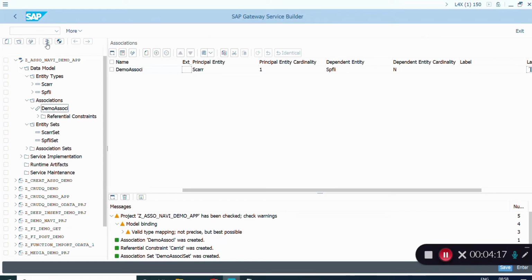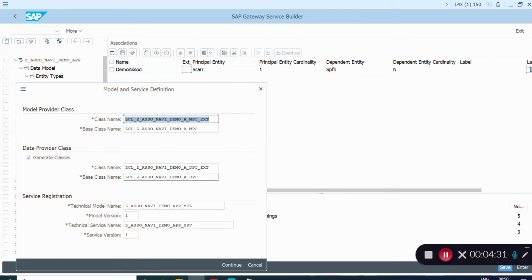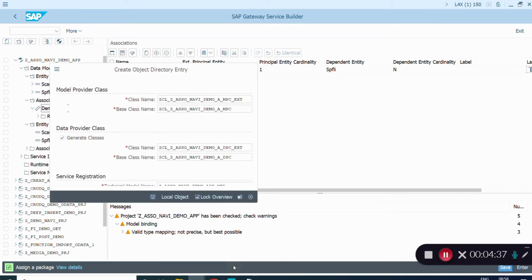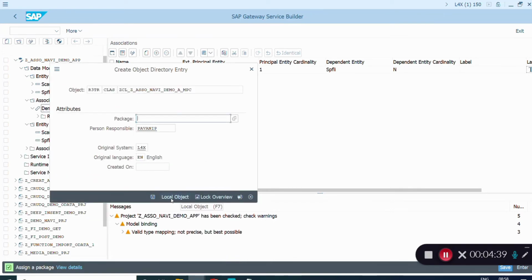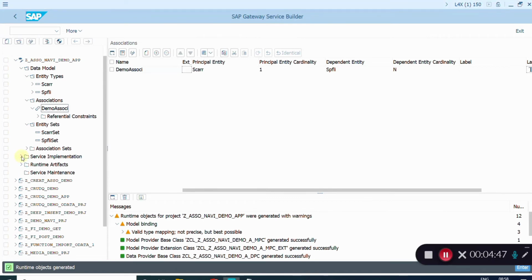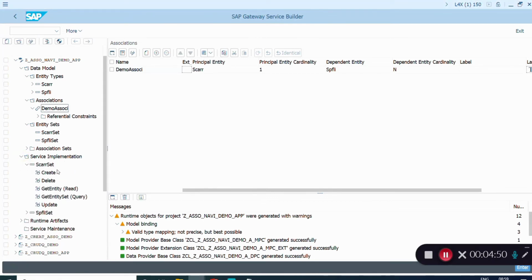Let me check the consistency. Click on check project consistency. The project is checked. Click on generate runtime objects. It creates the model provider class, data provider class and service registration. Click on continue button. Let me store it in the local object package. If you expand service implementation, there we can see the methods under SCAR set and SPFLI set, the corresponding methods.